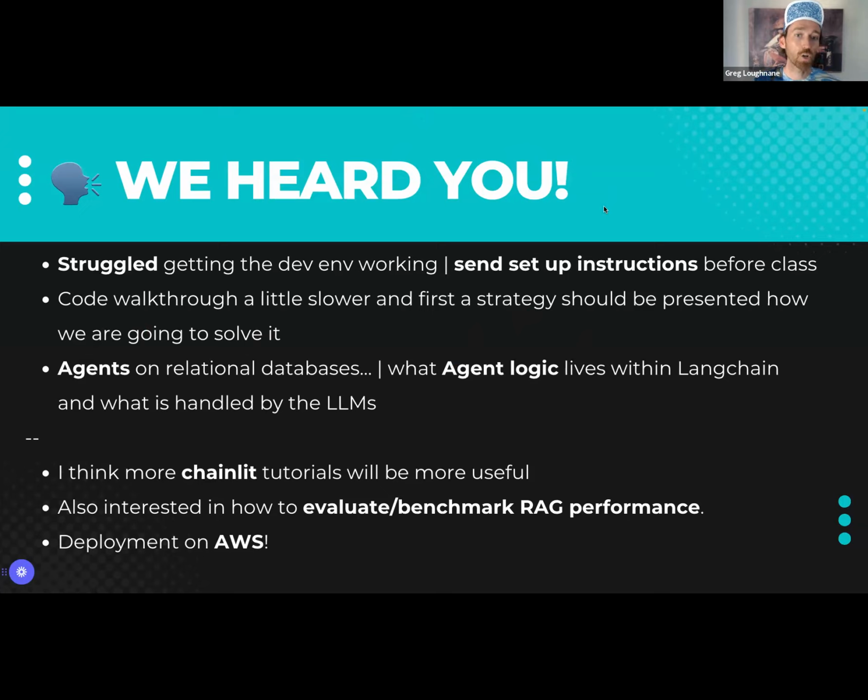In terms of the code walkthrough, we heard a little bit slower would be nice. So Chris, maybe 8.5 to 8 or something like that would be cool. And maybe first a strategy. I tried to outline the strategy a bit better today in terms of the things that we're going to piece together in the code.